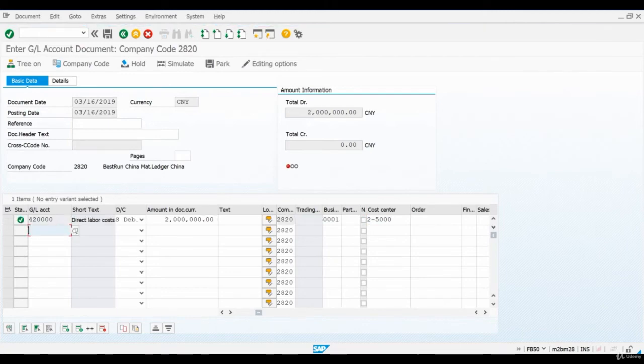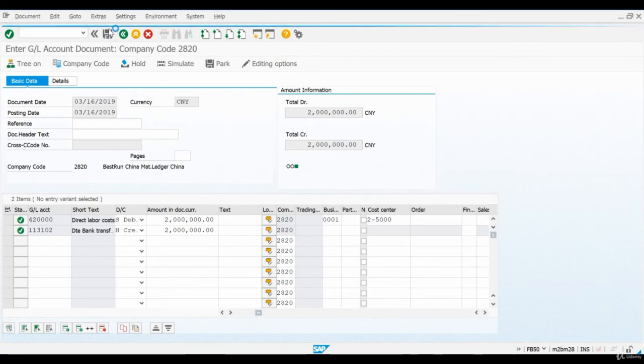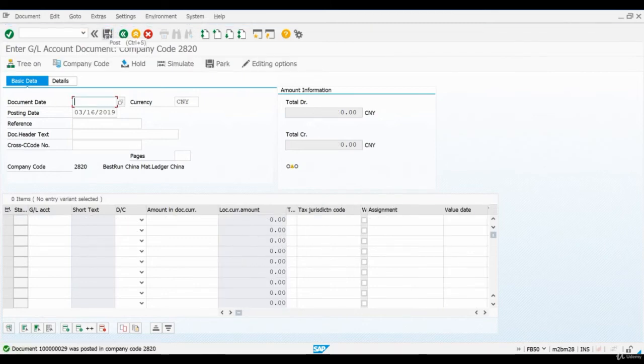Let's assume that the wages were paid in cash from the bank account of our company. I enter a corresponding GL account for the credit side and copy the same amount here. You will notice that the status will turn to green after we have entered this corresponding credit entry. The document is now ready so we can post it. After posting, the system will create both a financial accounting document and a controlling document.